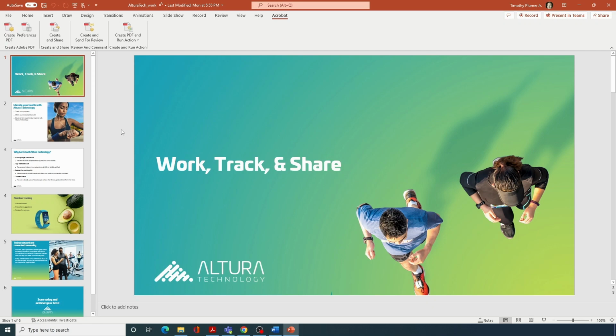Instead of creating the PDF and then moving it to Acrobat and taking some further steps with it, I'm going to create the PDF file right here in PowerPoint. And my resulting PDF is not just a PDF, but it's a PDF that's ready to go for me.